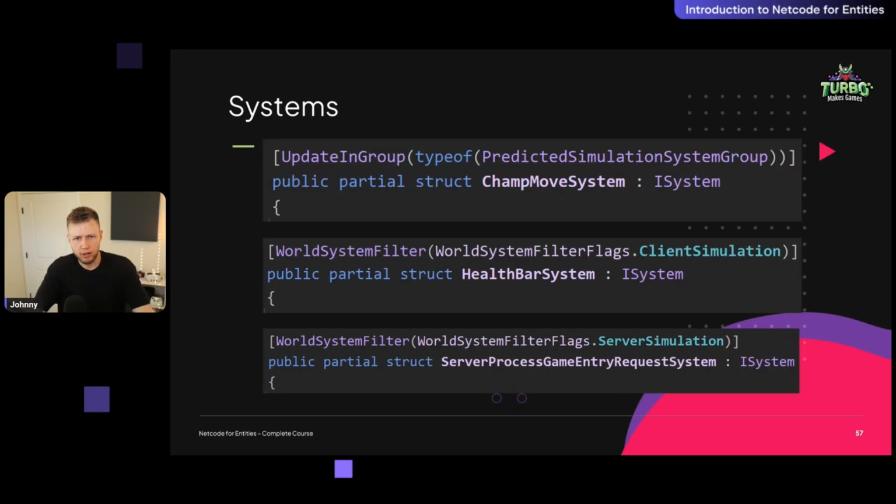So to talk a little bit about the different systems that we have, this is how we can specify where we want systems to run. In this case, we have a movement system, this champ move system, and we want this to be a predicted system because, of course, if we have a player, we want our player to immediately move as soon as we press any move input. And also for any remote clients, we want them to be moving right away as soon as we get any movement from them, and we do want to continue to predict their movement as well.